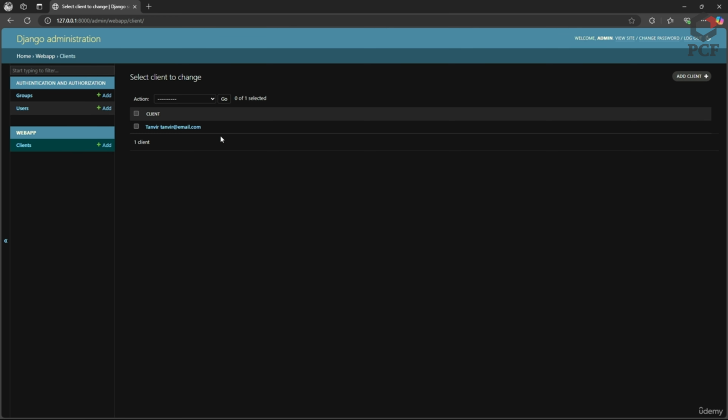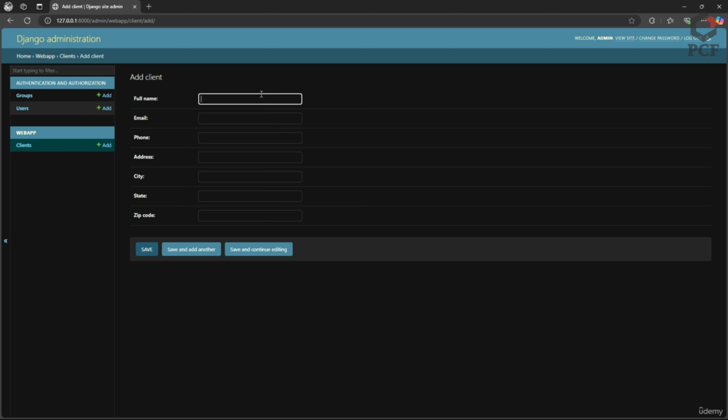Here you see only the full name and email fields are showing. Just refresh the browser and then see. Now see that the value of our created_at field is now also showing in this list view. Now let's add another record.